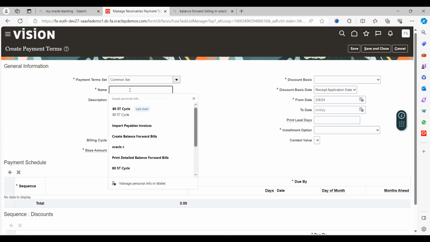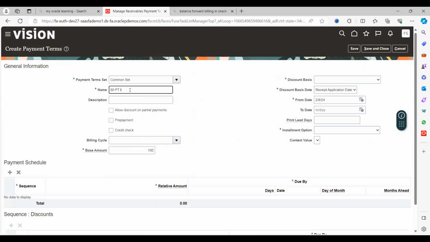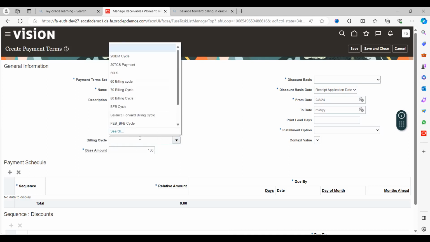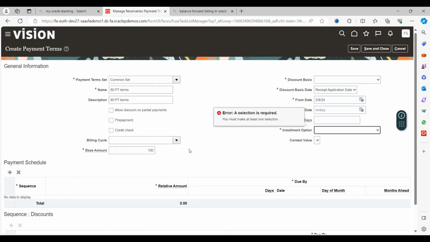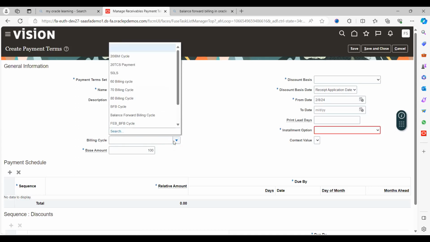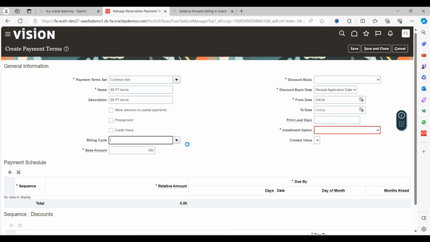And here you can give AR payment terms. Copy paste the description. Billing cycle is not mandatory, but the best practice is to provide the one you want to keep. Select AR, what we created in the previous cycle. AR. Okay, and set discount basis.